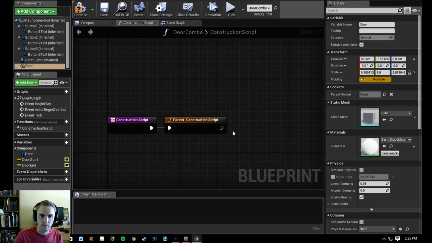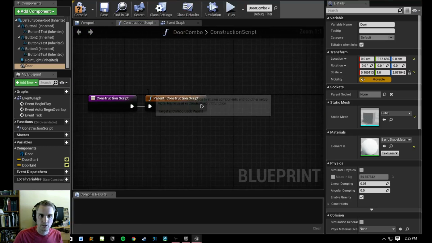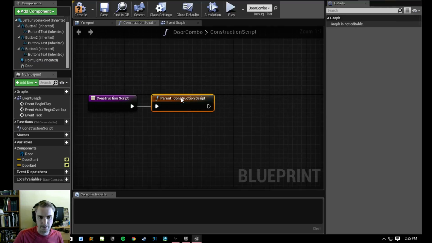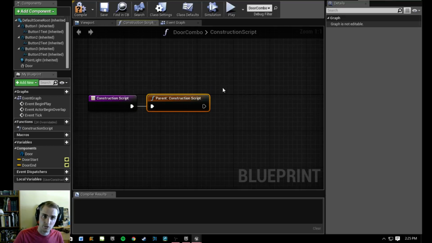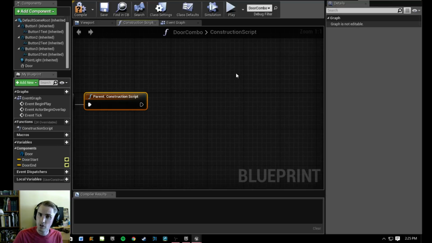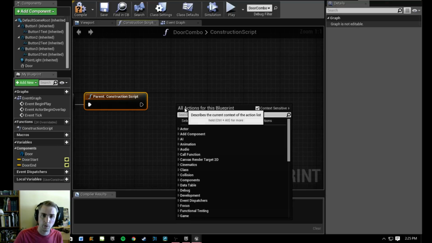Notice when I go to the construction script, it has this. This is an override. So if I wanted to, I could unhook this and do just what I want in this construction script. But if I leave this, it's going to run everything in the parent's construction script, and then it's going to run everything in this child blueprint's construction script, which is what I want.